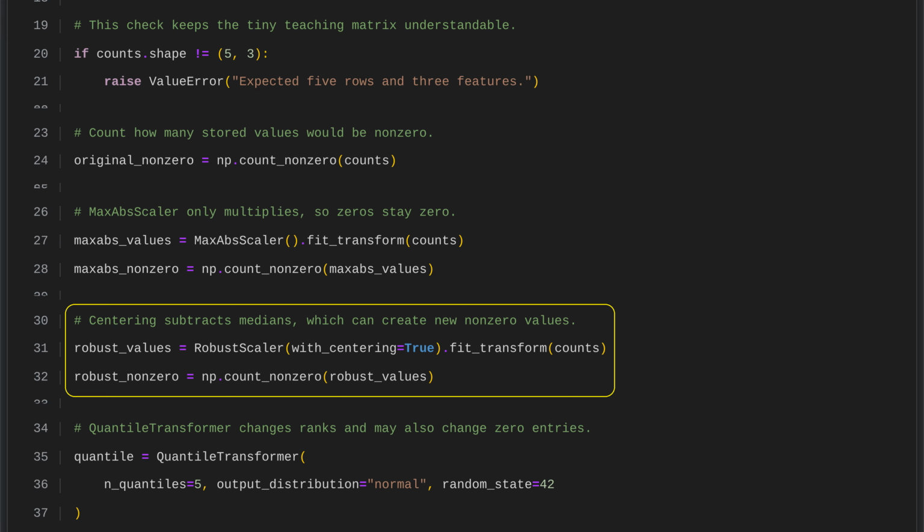We use Scikit-Learn's RobustScaler to transform the count data by subtracting each feature's median. This centering can turn some zero values into non-zero values, reducing sparsity. After the transformation, we count the non-zero entries to see how much the data's sparsity has changed.